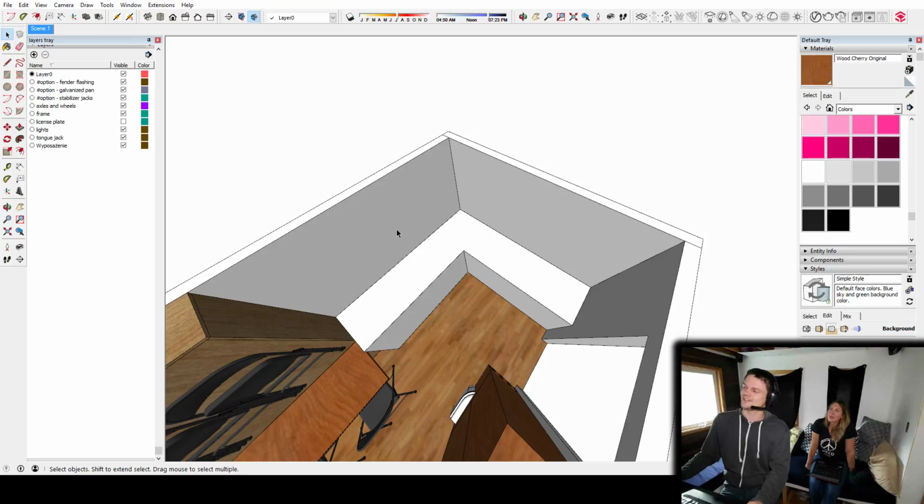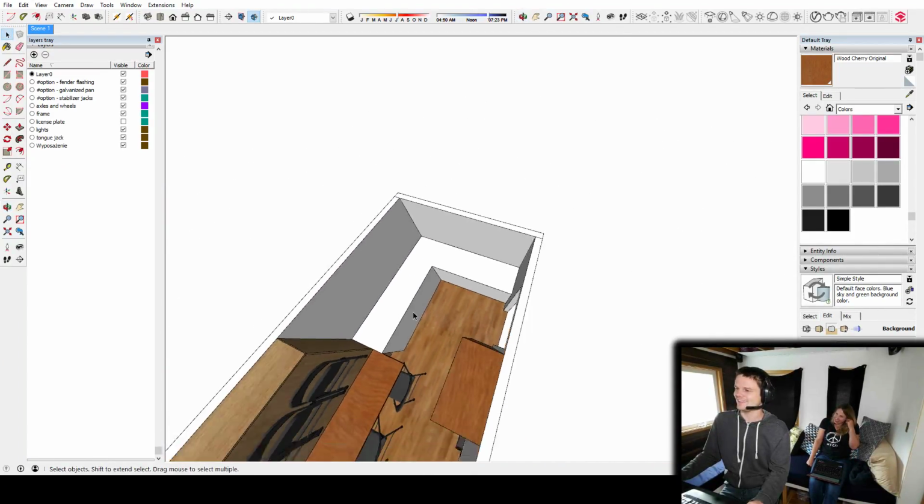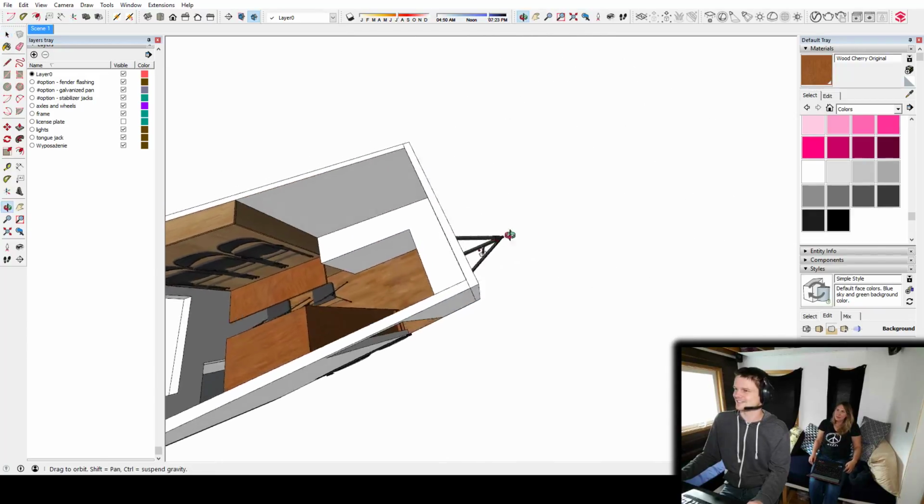I told you, you're talking about poop, and now I'm losing my train of thought. I like this design actually. It's just coming together.